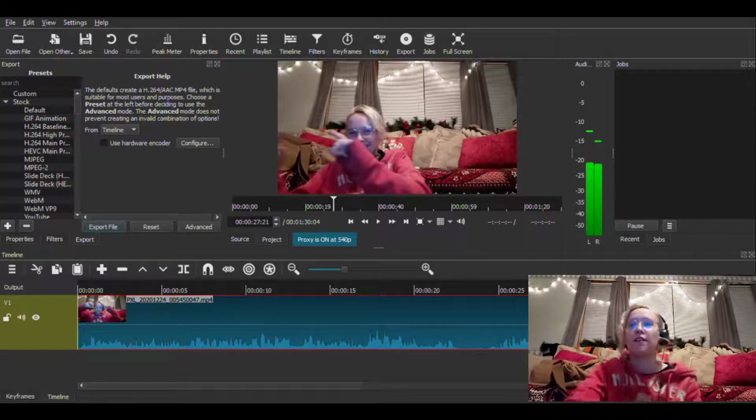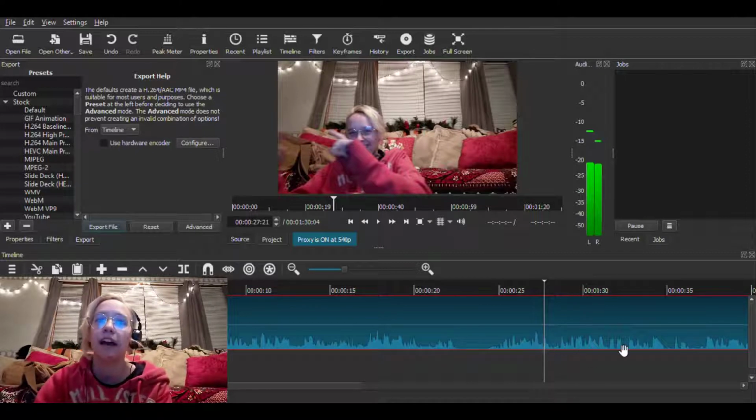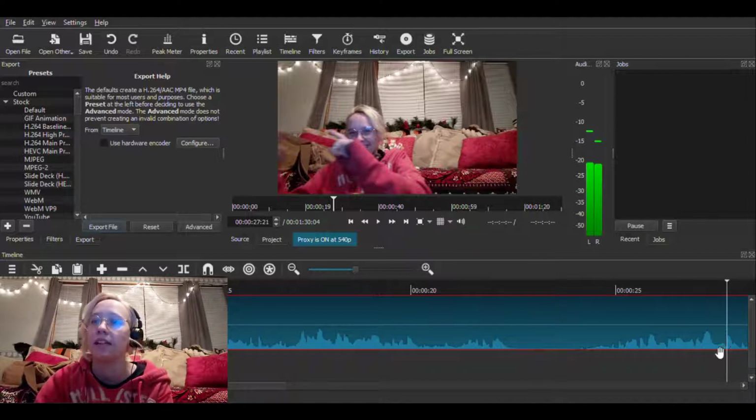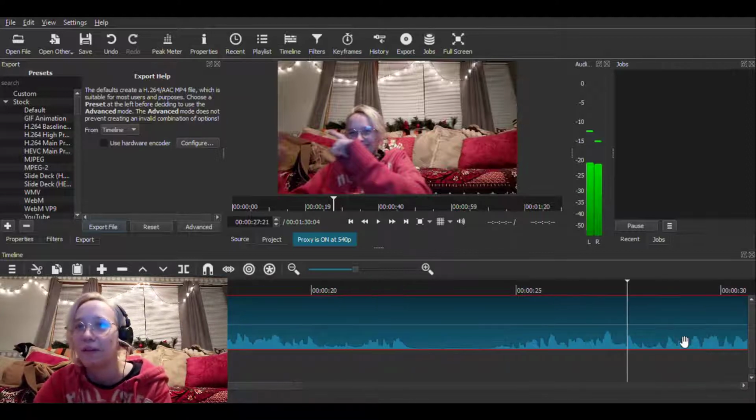So this is something right here that I really like. The audio waves are extremely helpful. And if you're having trouble locating exactly where you want to cut it, the more you zoom in, the easier it is to see all of the different waves in and out. Oops. Oh, that was not the direction I was planning on going. Okay. So I can see exactly where I want it.